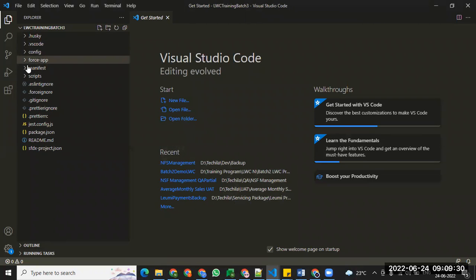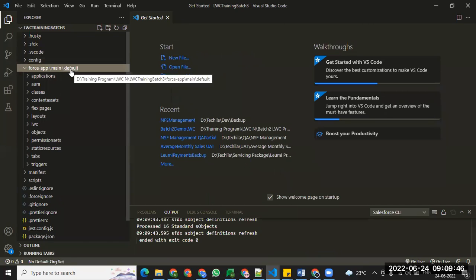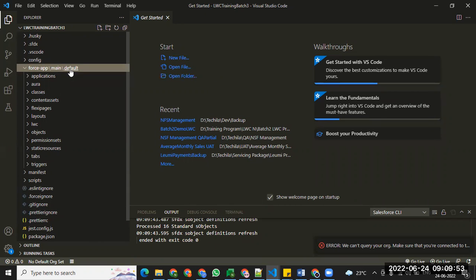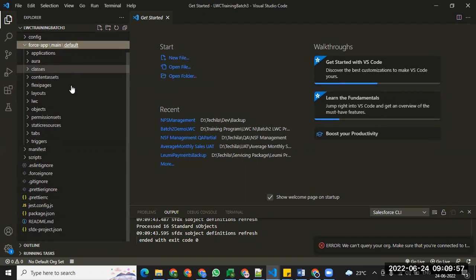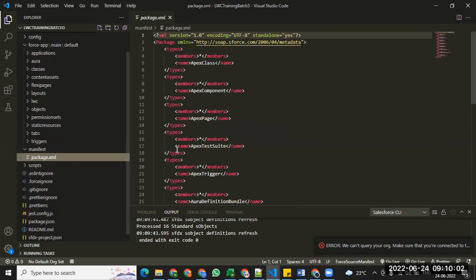Then you will see this file structure here, different folders here, and in that you have different subfolders like force-app, main, default, which is the path of this. If you hover your cursor here, you will see where your project is located, so you can simply figure it out. And then we got the manifest folder here in which we have package.xml.